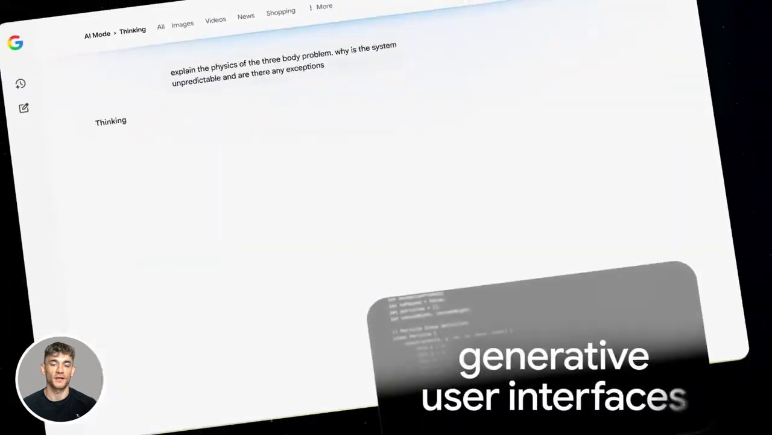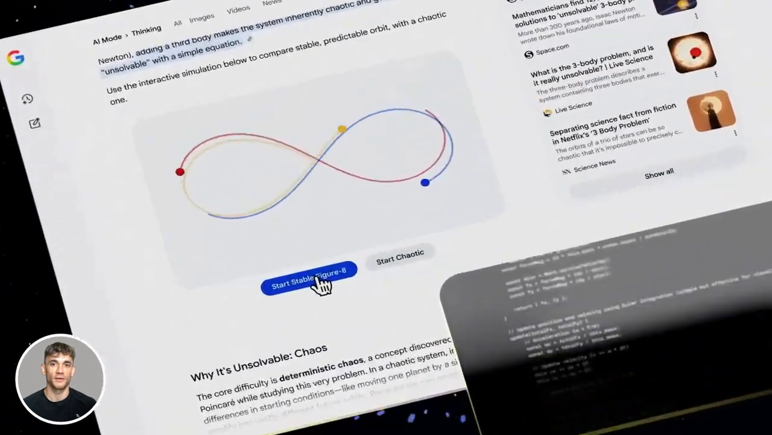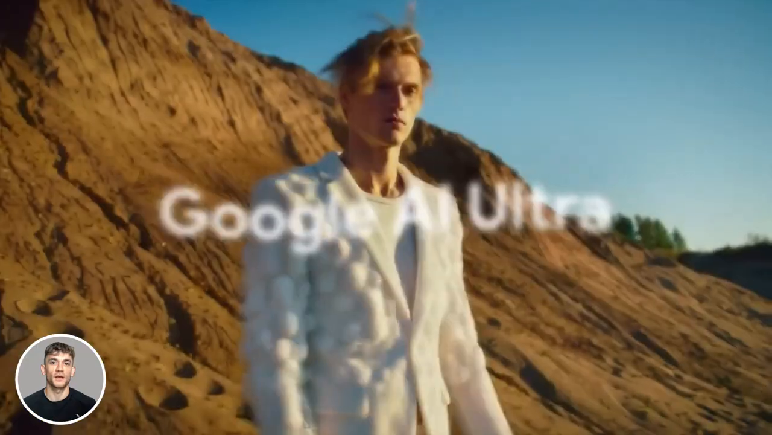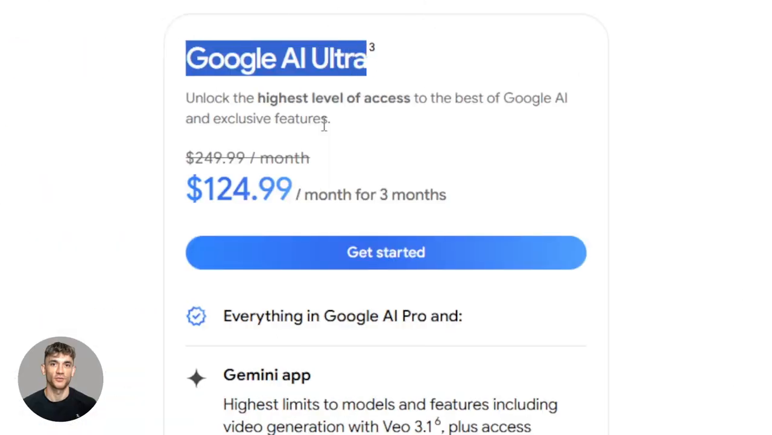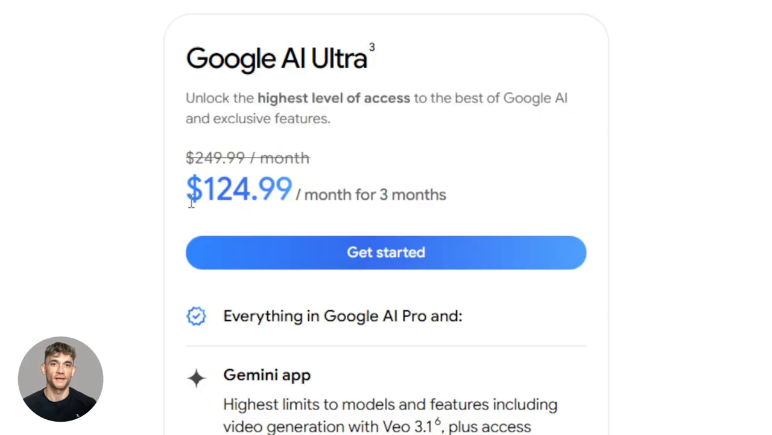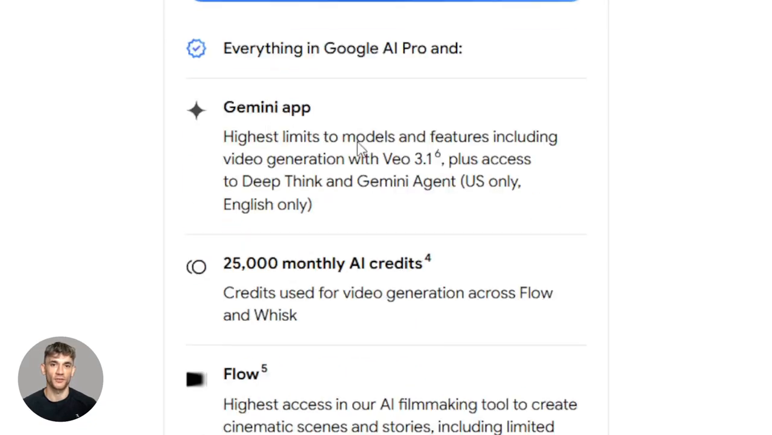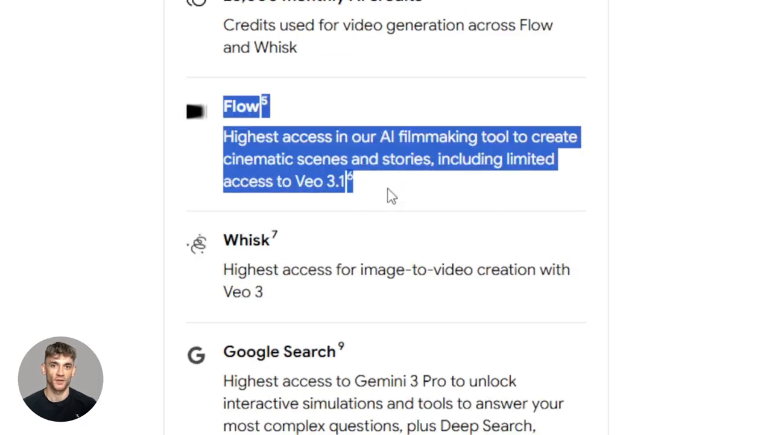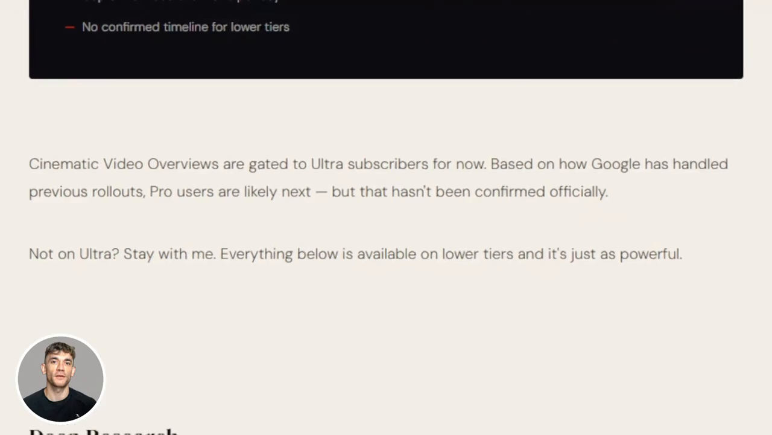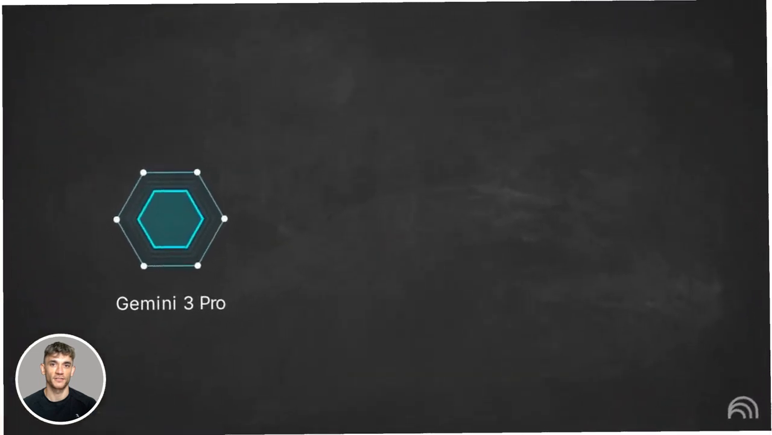Now, here's what you need to know before you go looking for this button. Cinematic Video Overviews are only available for Google AI Ultra subscribers right now. That's the $249.99 per month plan. You have to be 18 or older, English only for now, available on both web and mobile, and there's a cap of 20 video overviews per day. There's no confirmed timeline for when it rolls out to lower tiers. Based on how Google has handled previous rollouts, it will likely reach pro users first and then eventually the free tier. But that hasn't been officially confirmed.